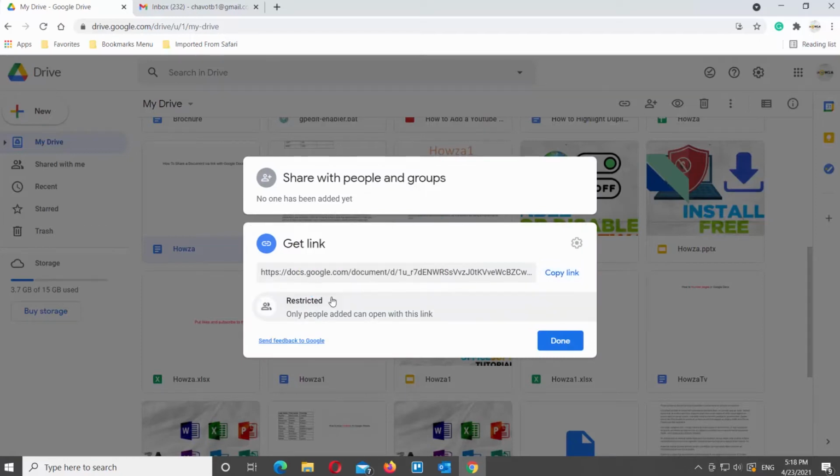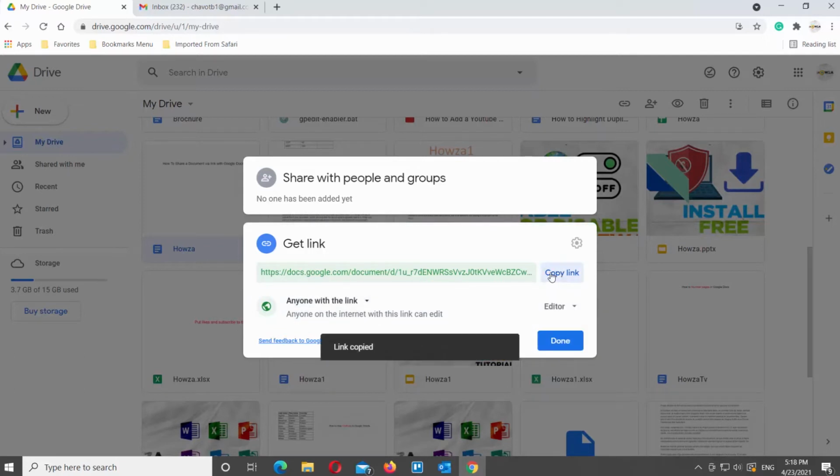Click on the Restricted to change the access type. Choose anyone with the link from the list. Click on the Roles button and choose the role from the list: Viewer, Commenter, or Editor. Click on the Copy Link button. Share the link with the person that you need.